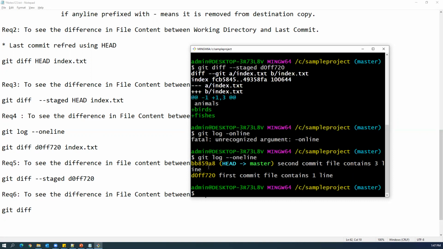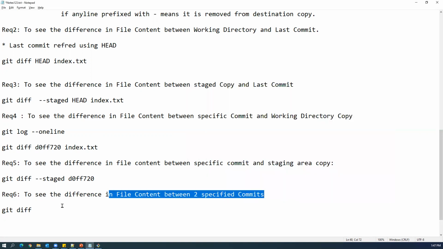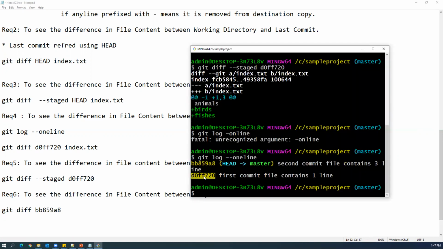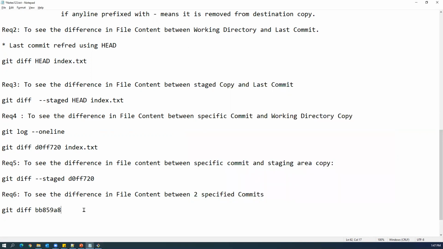Now let us compare these two. I will specify the commits. This is the first commit, and this is the latest commit. So, the file content between two specified commits: this is the commit ID of the first commit, and this is the commit ID of the other commit. Currently I have only two commits. So I'm specifying the IDs of the two commits, and on which file? The index.txt file. Okay.